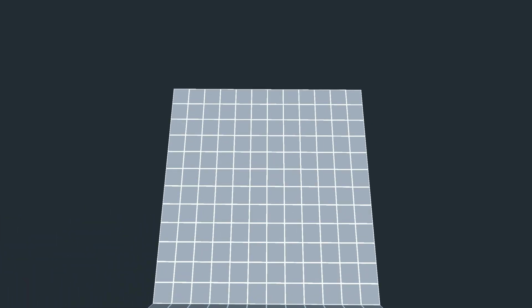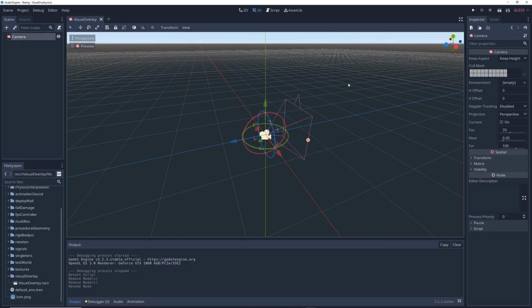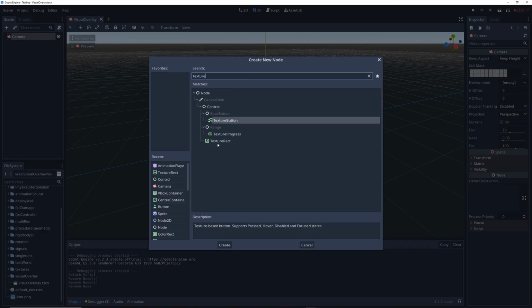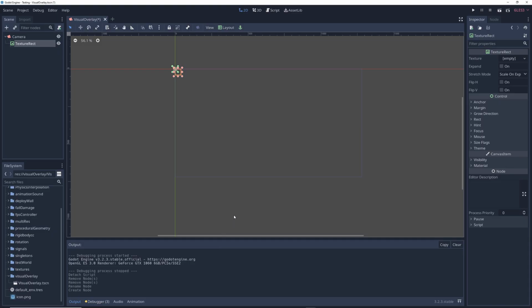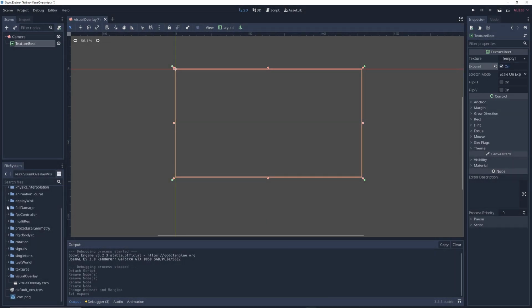In this video, we're going to learn how to do on-screen visual effects such as taking damage. For this demo, we have a scene with just a camera. We're going to add a texture rect node as a child of the camera, which brings us to the 2D view for the scene. Click on Layout and select Full Rect to expand the texture box. Make sure Expand is enabled and drag whatever visual effect you want into the texture box.